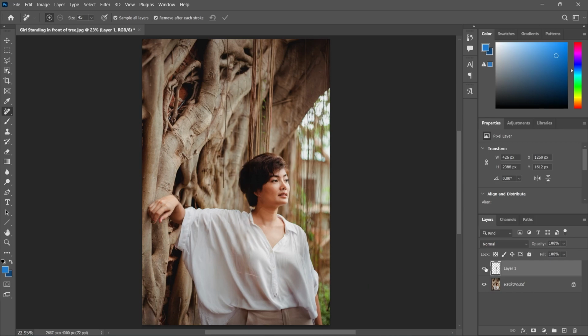Let me show you the before and after result. You can see here the before and after result.